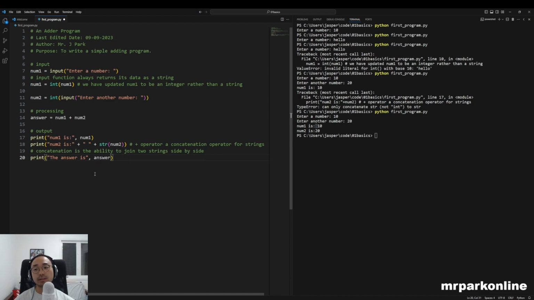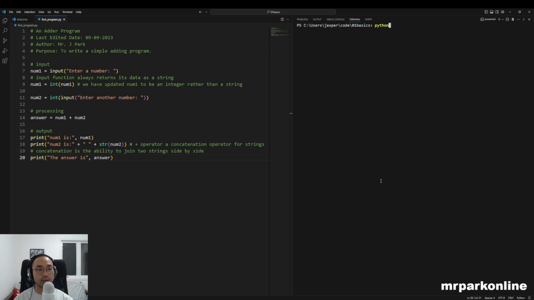And the nice thing about this is that when you just use a comma, the print is going to automatically convert any data that you provide, any argument that you provide separated by commas, into a string. So it's going to auto typecast that for us, and we don't need to convert it into a string. Save that program. I'm going to clear my console and run our program. python first program.py. Boom. We're going to give it 10, 20. We have outputted that num1 is 10, num2 is 20, and the answer ended up being 30.